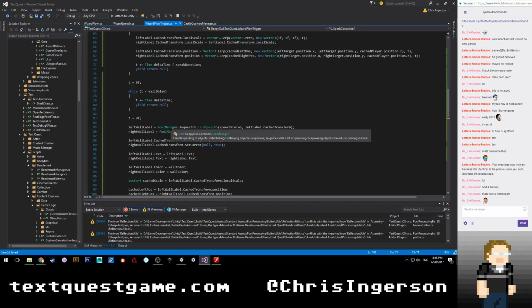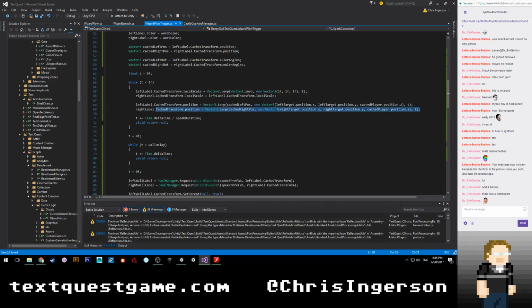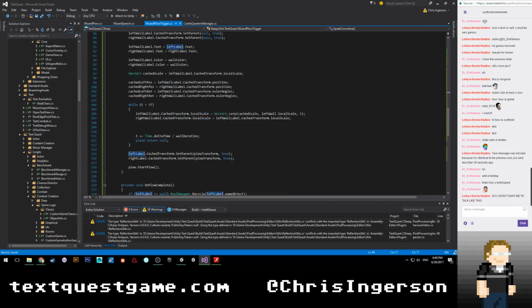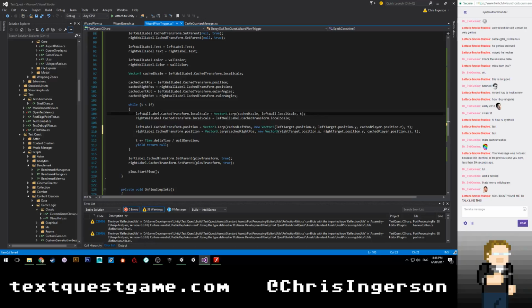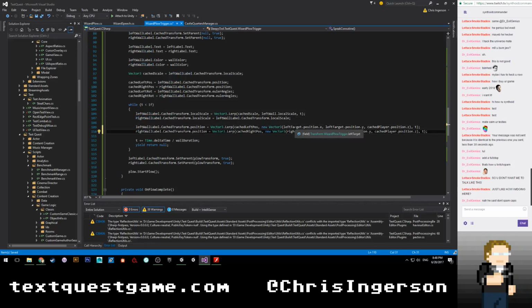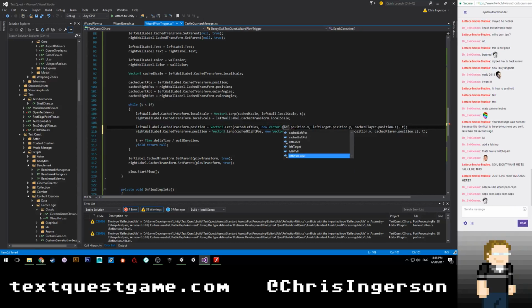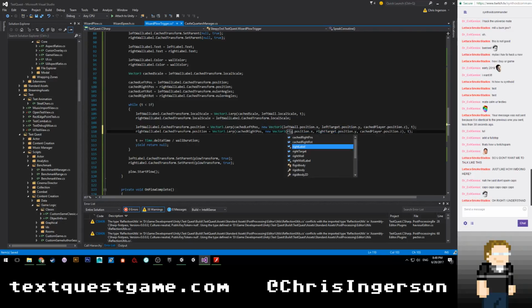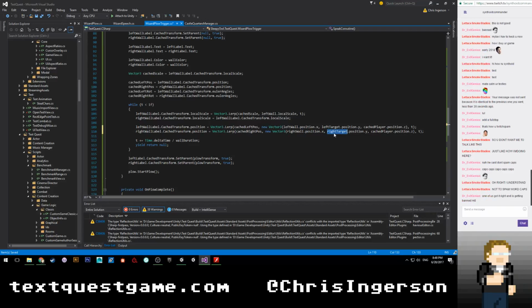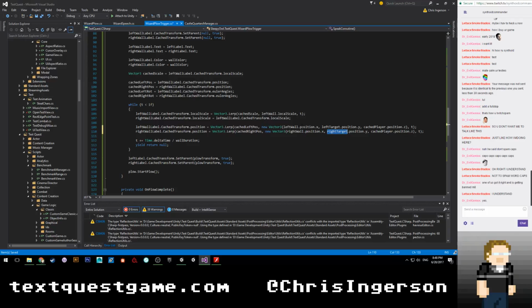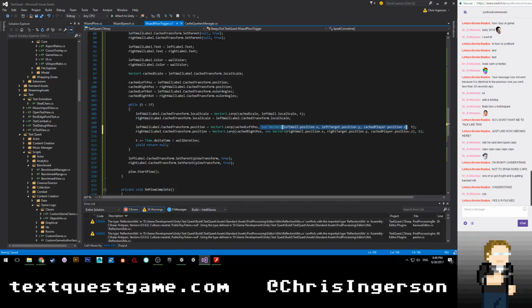All right. Okay, so now I can do this. So this will be our positioning. And left target, so this is going to change to left wall. Oh dear. Left wall. There we go. Right wall. Okay, I actually don't need to make it that big. Ta-da.